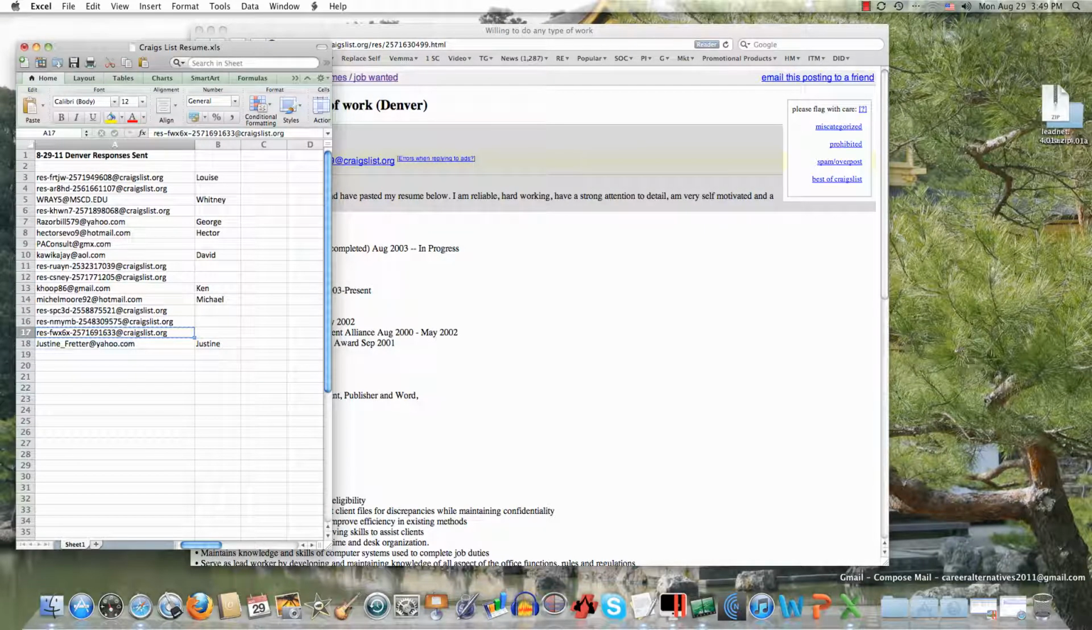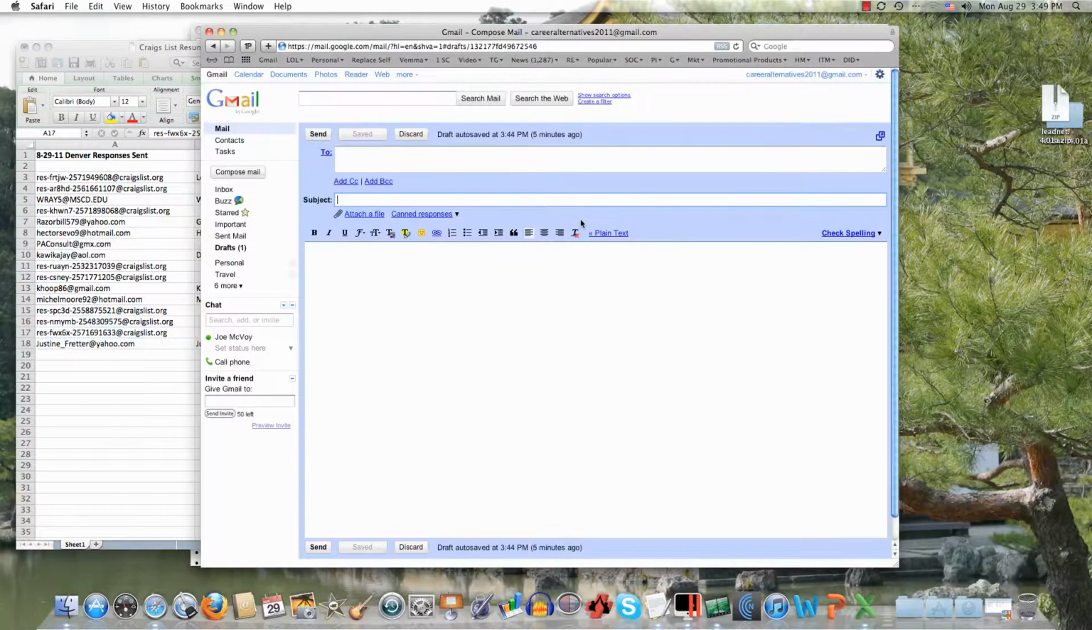So now I'm going to go to Gmail, and I set up a Gmail account just for this, careeralternatives2001@gmail.com. The password is 07800780. So we cut and paste their email in here.